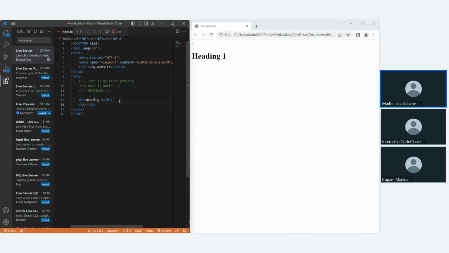So I'm just writing all tags, heading 2, copy this, paste it 4 times. H3, H4, H5, H6. Okay. I'm telling you this shortcut.